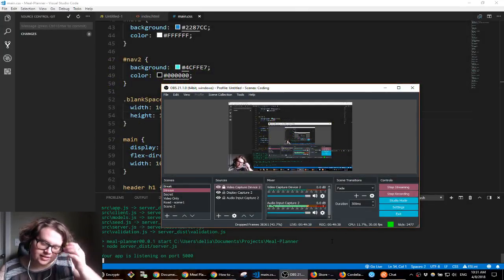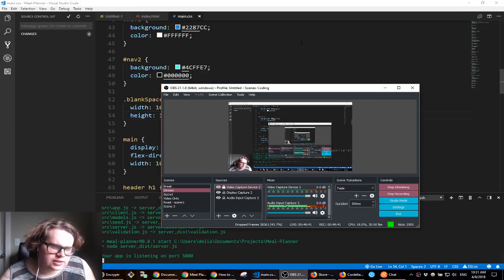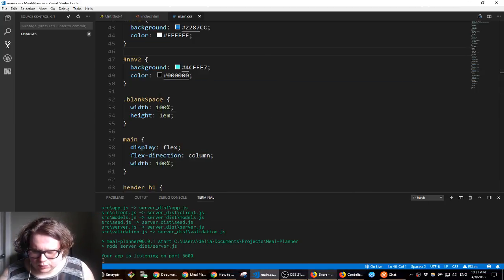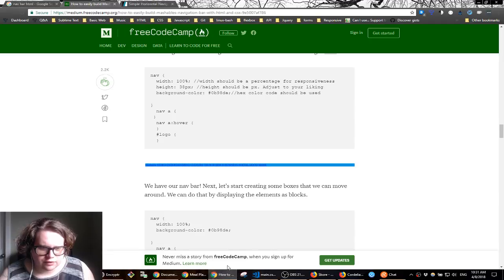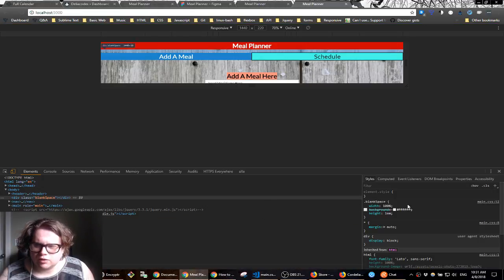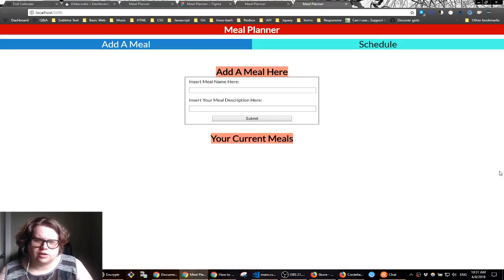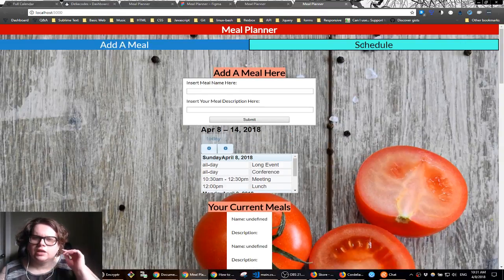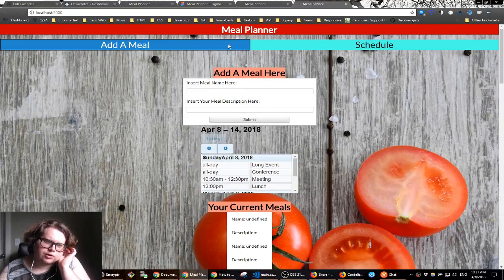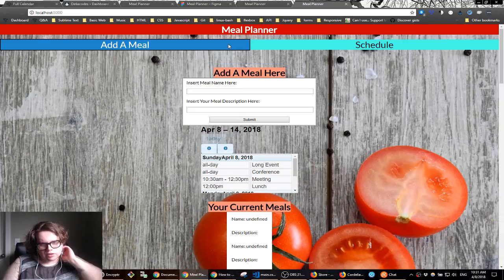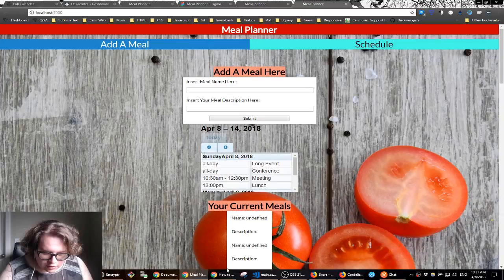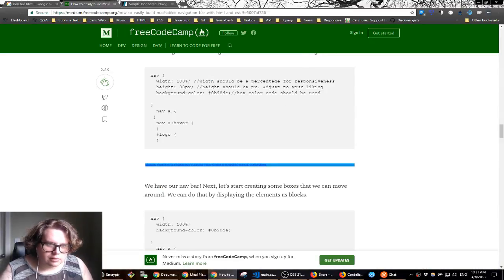Okay, I'm back. Alright, so let's see here. We have created our nav bar. Let's refresh so that we know what it looks like. We have a problem with the hover color, which is okay. I'm not too worried. But what we need to do is have it hide and show different elements. So let's see if we can make that happen.